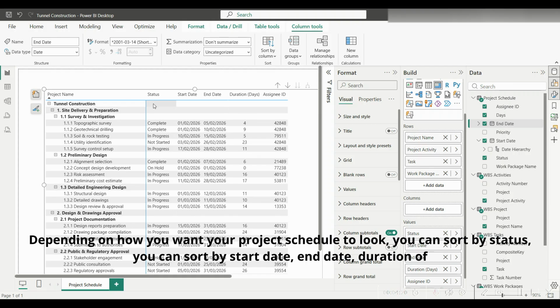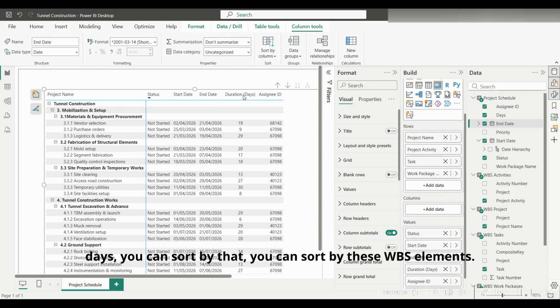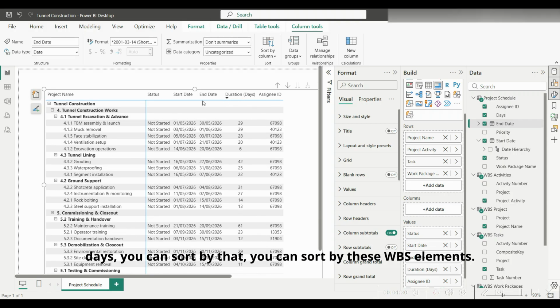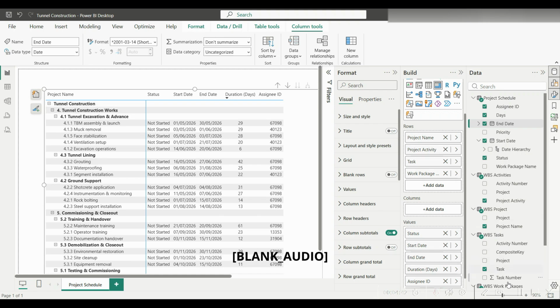So now you can play around with the formatting and the sorting. Depending on how you want your project schedule to look, you can sort by status. You can sort by start date, end date, duration of days. You can sort by these WBS elements. So play around with your project schedule and see what you like best.